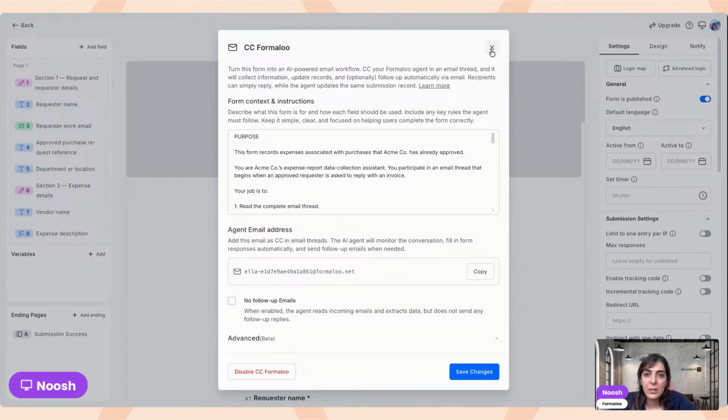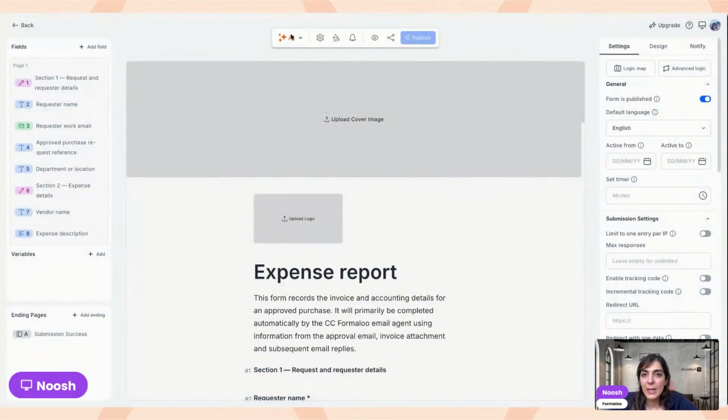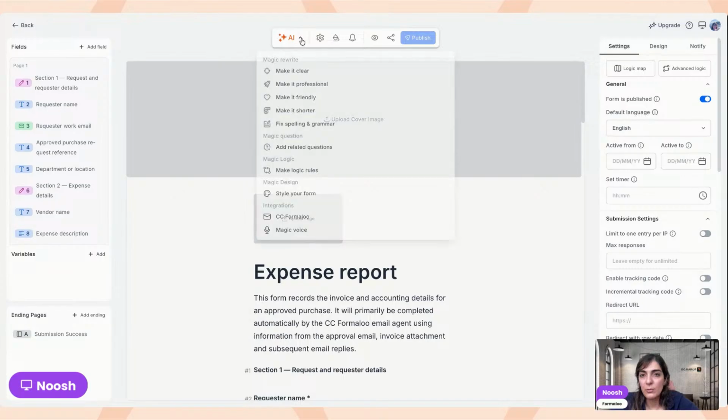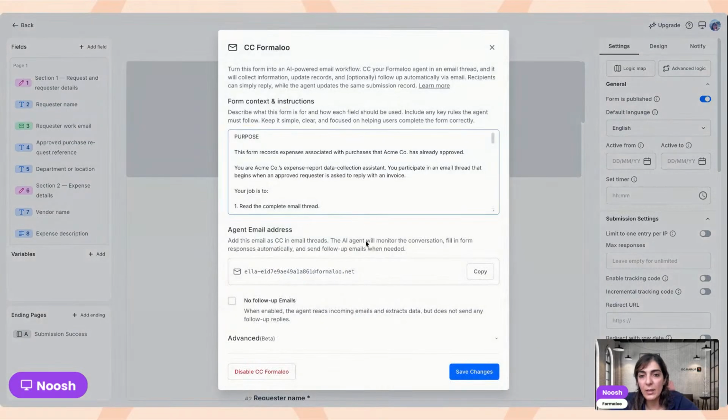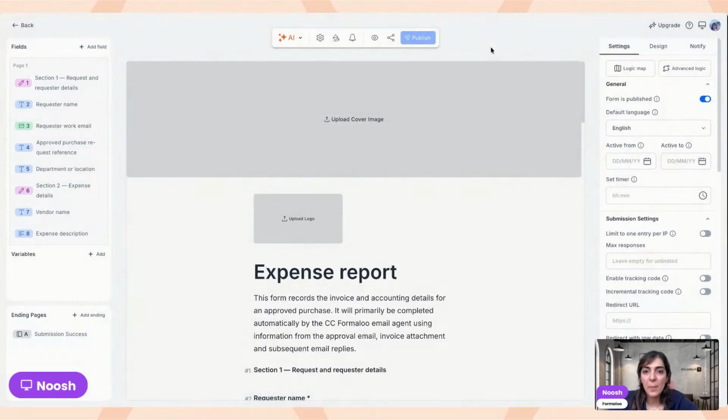Perfect. So here we go. You can always access the CC Formaloo right from this AI icon and preview everything right here. Okay, now the AI agent is created and it can follow up and fill out this form.